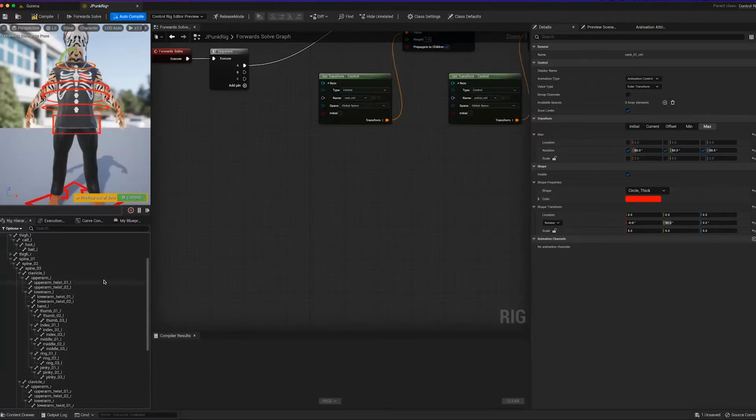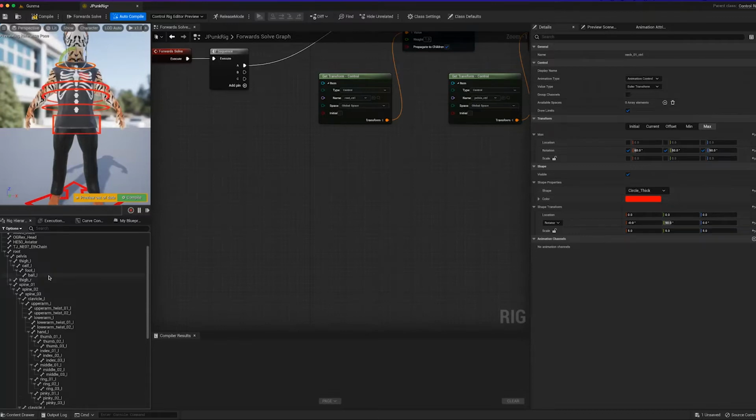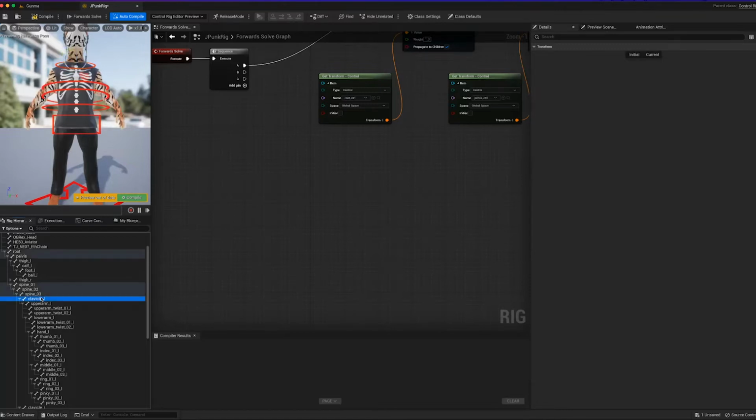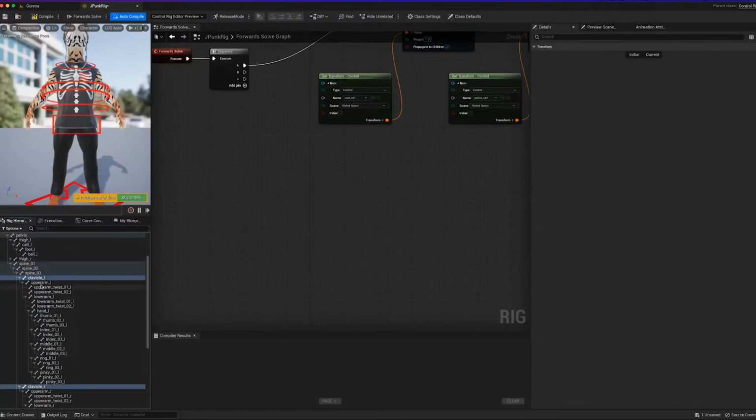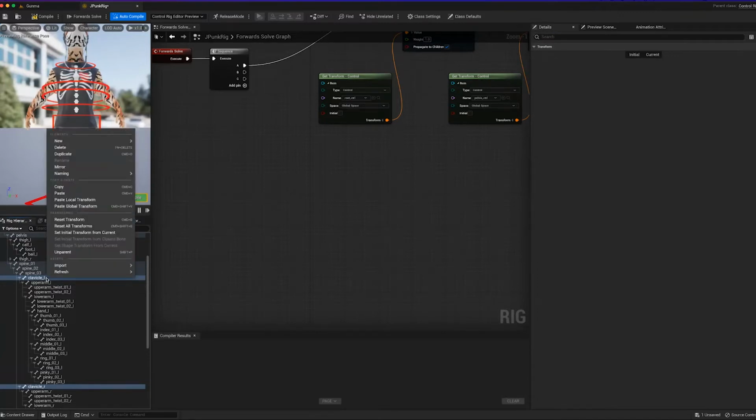Right. So first I have made controls for the clavicle, so for the shoulders. It's not part of the IK, but you can create it too. So clavicle L and clavicle R, and just right click on them and new control.